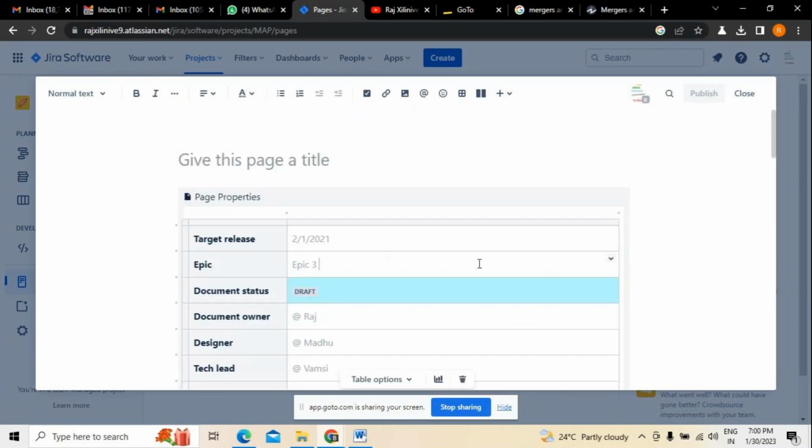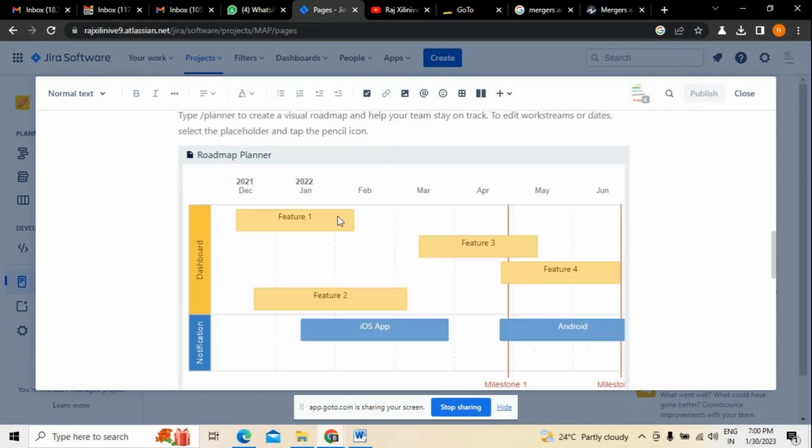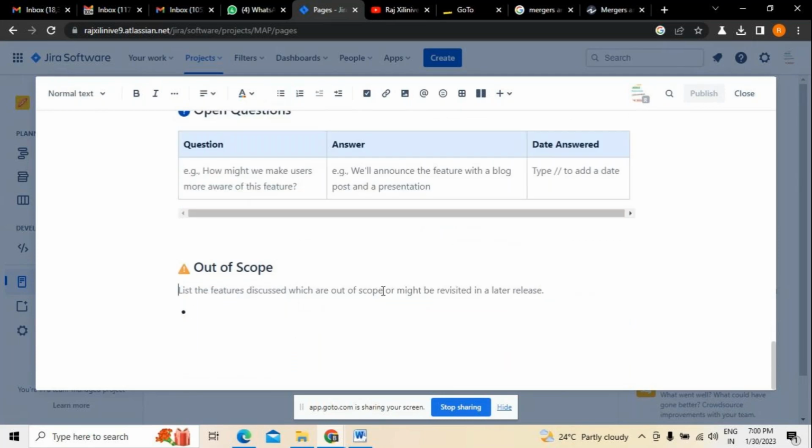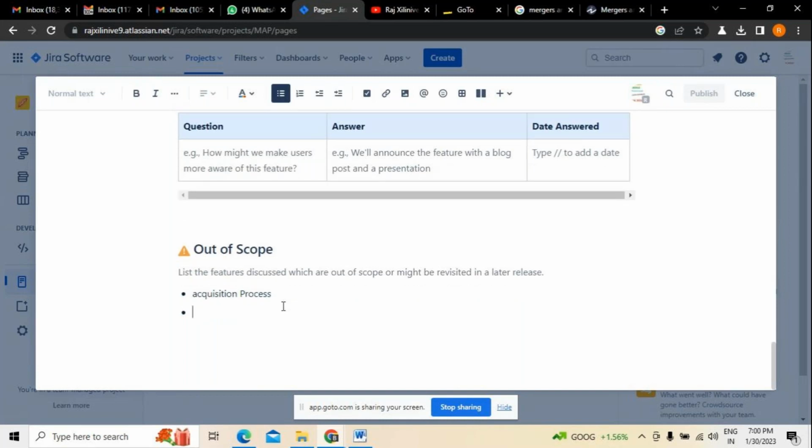So whenever we have prepared this project page, whenever we have prepared all this, normally, right? So out of scope, for example, right? So out of scope, there is an acquisition process, which is one thing mentioned here. At the same time, list of the features. One more is merger details.